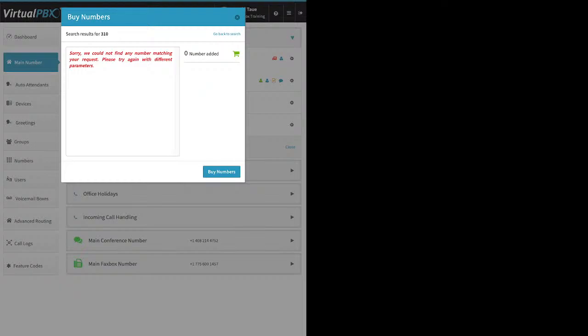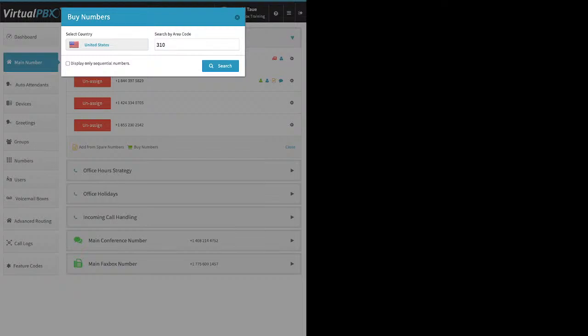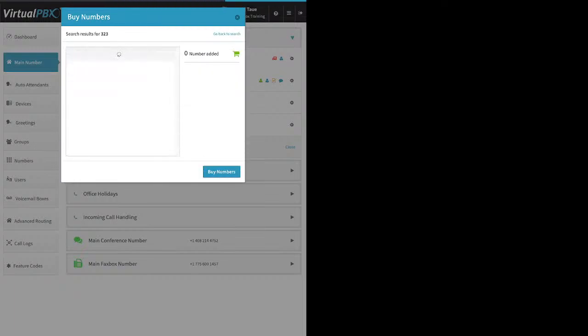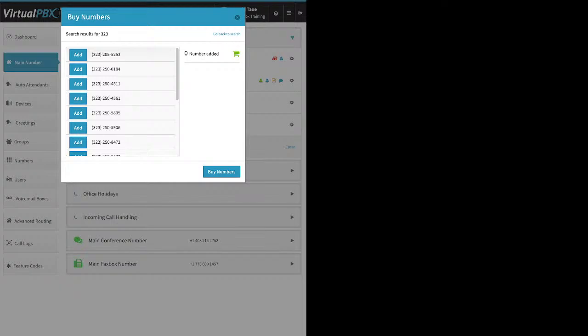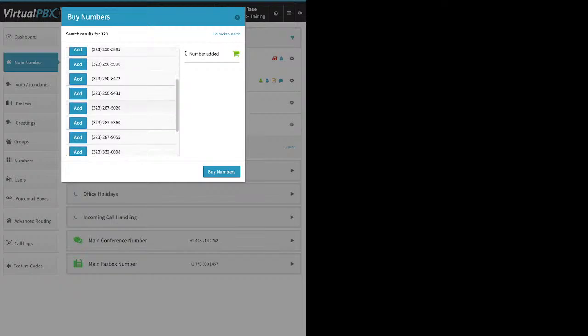So in this situation, your best option is to go back to search and do a search for an overlay or nearby area code. So 323 is one of the other Los Angeles area codes. So I see there's numbers here that I could add instead.